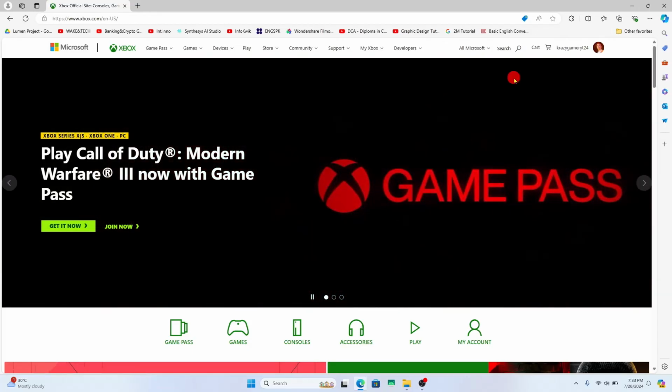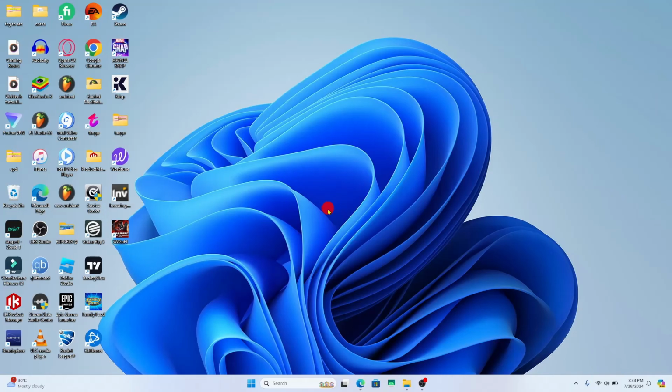You can now use these credentials that you have set up within the Xbox application to log in right away. And there you have it. That is how easy it is to sign up and create a new account on Xbox.